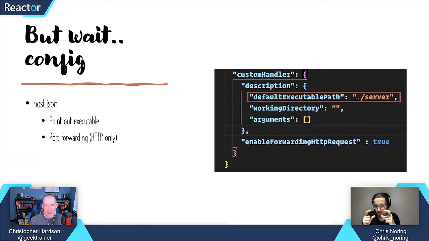And the reason I'm not naming it server.exe is because I compiled this on a Mac. If I had been on a Windows machine, I would need to have specified the fully qualified file name, server.exe.